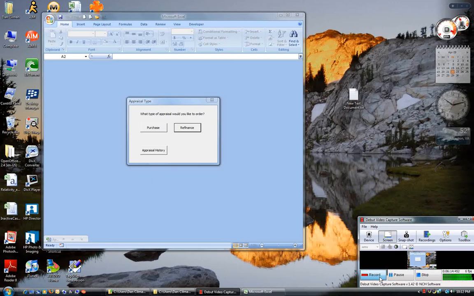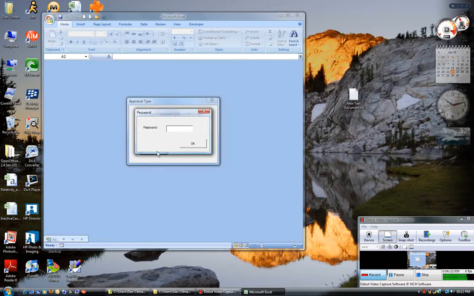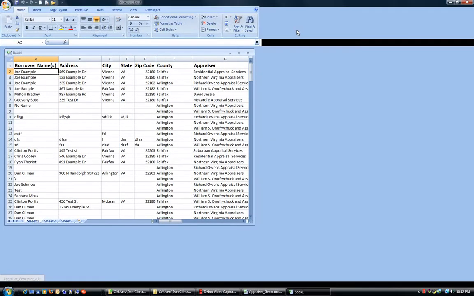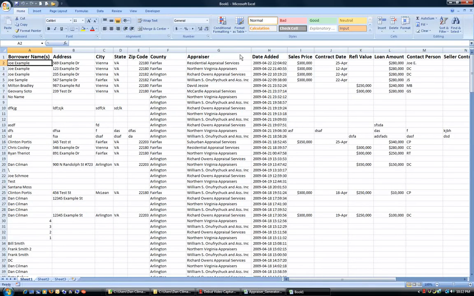Okay, this program will also build a report of all the previous appraisals that have been done. To do that, very simple, you just click the appraisal history. You'll need to know a password for this function. So just type that in. Click OK. And Excel pops up a new workbook and basically shows you all the past appraisals that have been done.